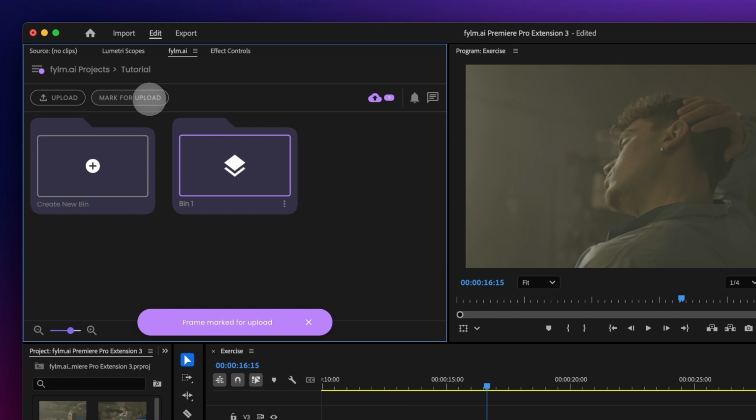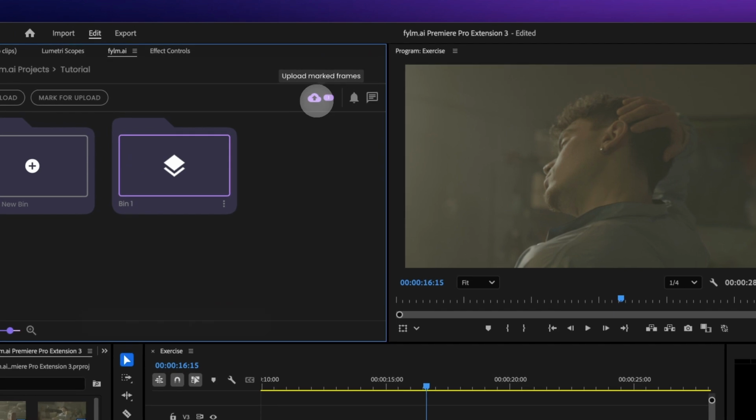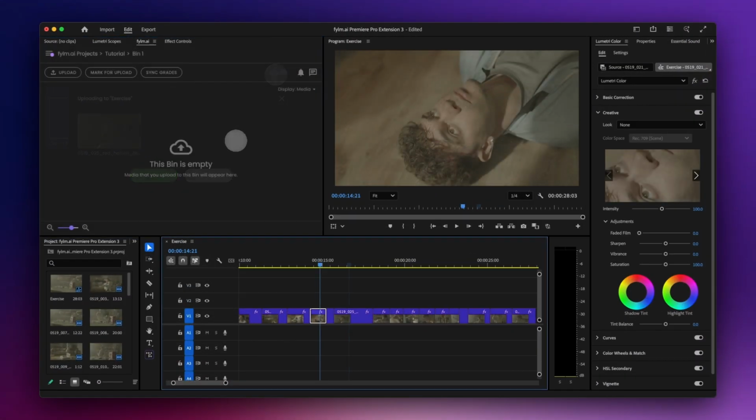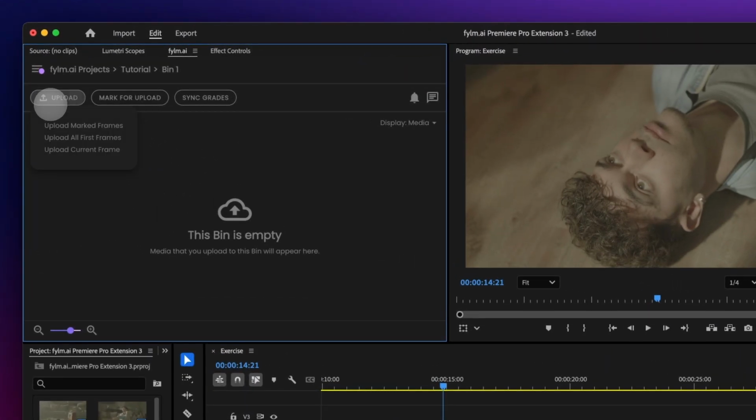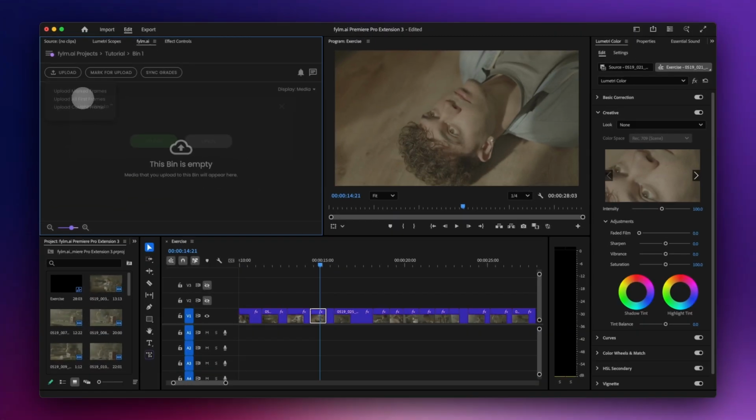Repeat this for each frame you want to send to Film.ai. Then, click Upload Marked Frames. For this tutorial, we'll use the Upload All First Frames option. Film.ai will scan your timeline and prepare the screen grabs.